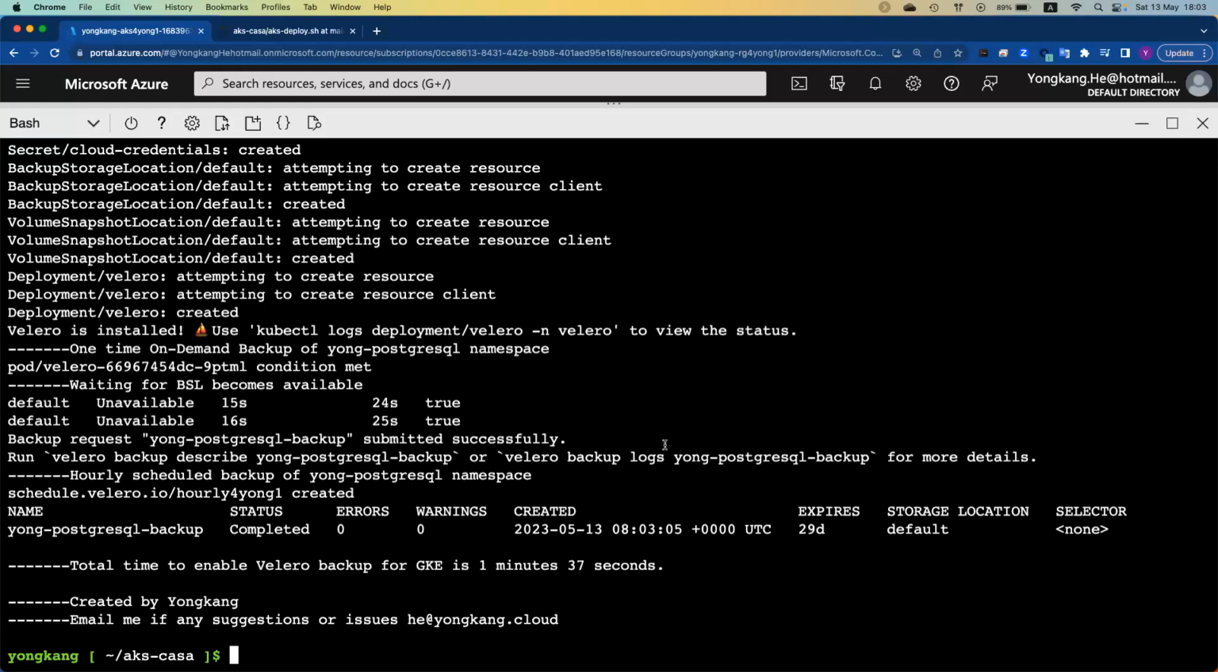My first on-demand backup job has actually already completed. And the total time? This time it took 1 minute and 37 seconds. Pretty amazing, right? If you look into the documentation step by step, it takes a long time. Any question? No?